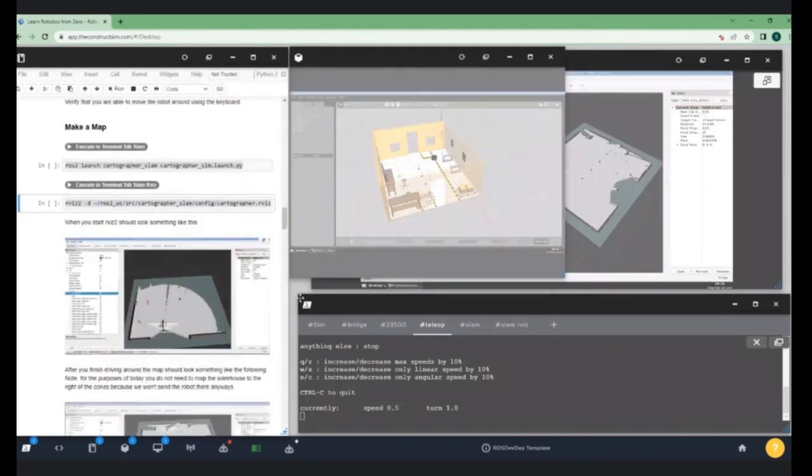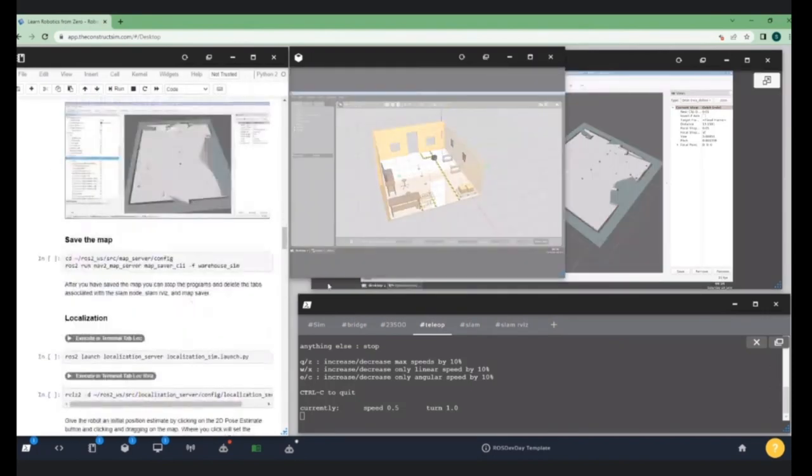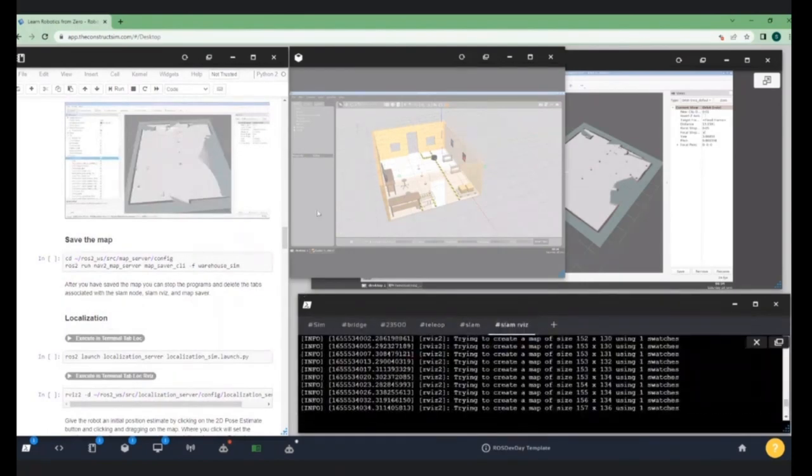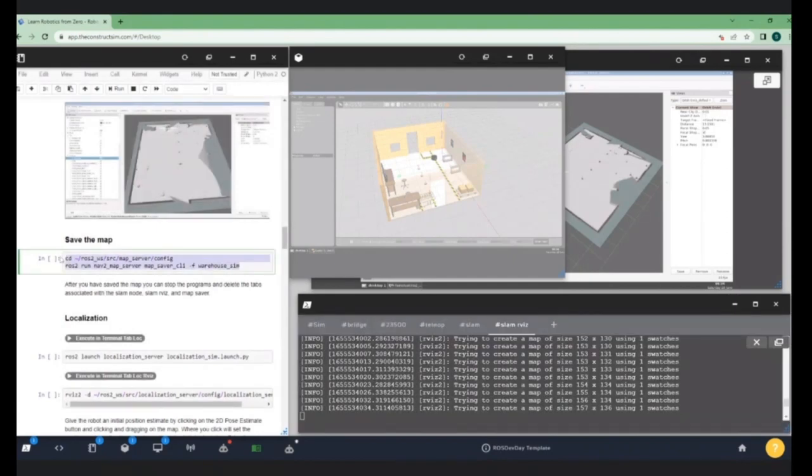So now that we have a map, the next step is to save it. If you didn't get this step for whatever reason, I think you'll be okay. You probably already have files in the ROS check. But if you want to use your map that you've just made right now, you can run the saving map command.